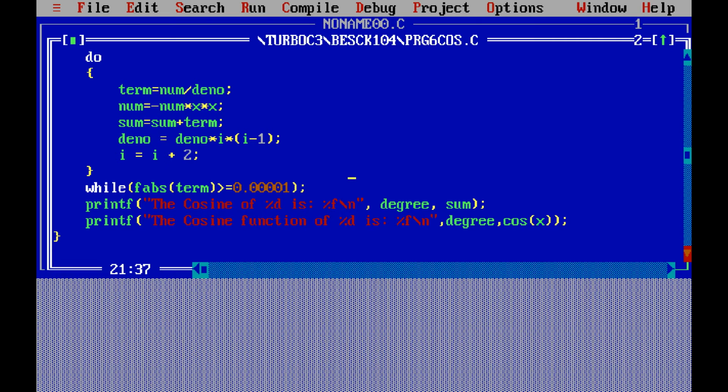Next we have to printf the cosine of the percentage d. The percentage d is here the degree. The cosine of whatever value you enter, the degree, is percentage f. This percentage f is some value it is going to display. The sum is declared as floating point, so that's why percentage f. Degree is declared as int, so you have to write percentage d. So this is the output you're going to get: the cosine of the degree is equal to the sum obtained from the Taylor series.